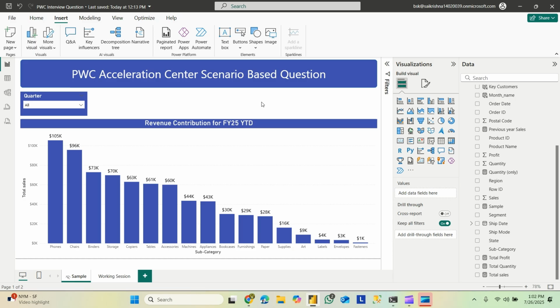Today I will be coming up with another interview question which was asked in the PwC Acceleration Center. It's a scenario based question. The scenario is that we have to create a dynamic visual header based on the quarter selection. Whatever quarter selection we make in the quarter slicer, the respective quarter has to be populated in the visual header. Let me show you the sample.